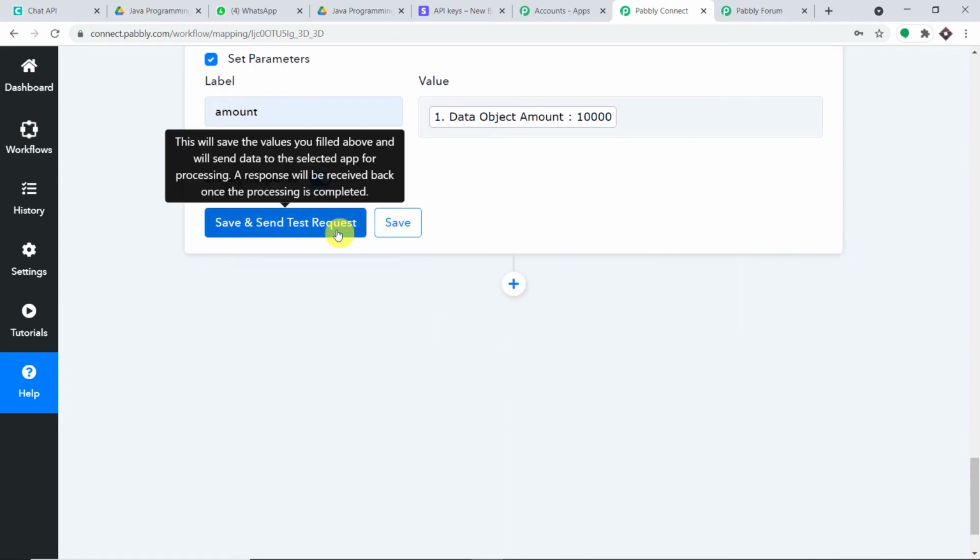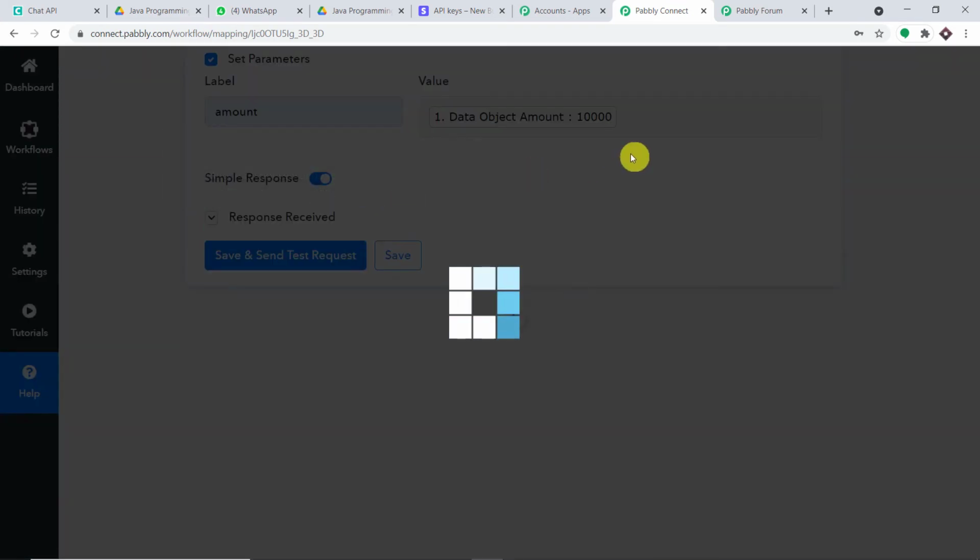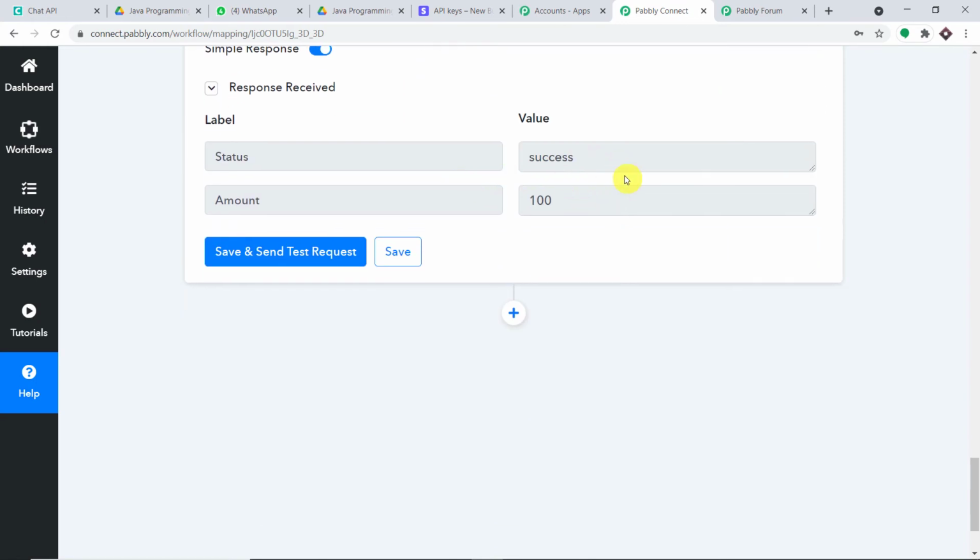So when I click on save and send test request, it will basically trim this amount. It will trim this amount and it will straight away give the value as $100. It will just remove these 2 extra zeros. So let me do that. Let me just click on save and send test request. Okay, so the status is showing as success and the amount is $100.